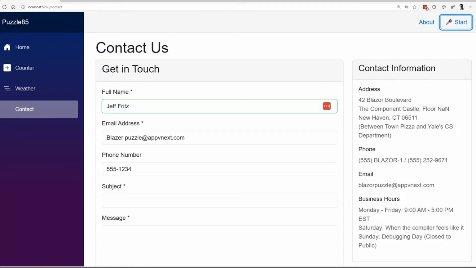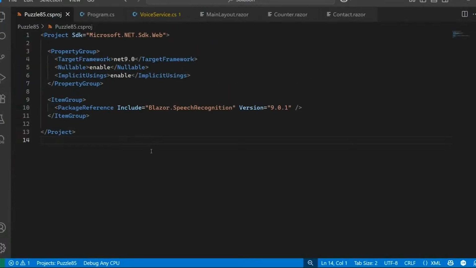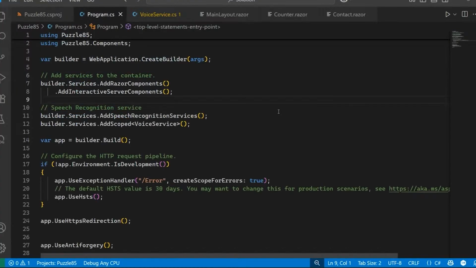Let me show you a couple of the pieces here that make this really easy to work with. I'm going to go over to Visual Studio Code. There's a couple packages out there that wrap a JavaScript API, a speech recognition API that's available inside most browsers. But this one I like to use has a very easy API to work with, Blazor.SpeechRecognition. And once that's registered, I can then go and add a speech recognition service inside Program.cs.